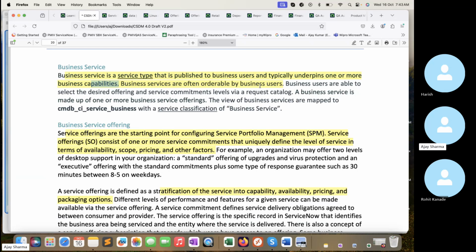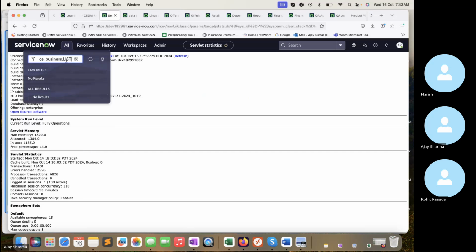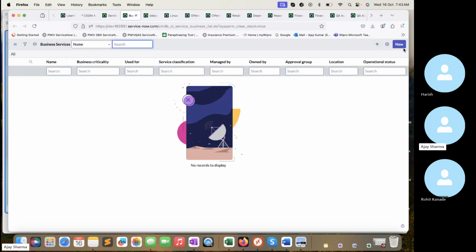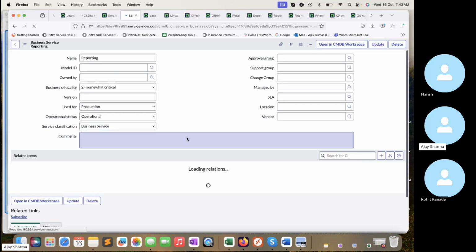So who can see that, how the graphical representation looks, and how that is going to impact our services, basically, at the end of the day. And business service is part of this particular table, CMDB business service. If I open this, here nothing is configured for business service. Let's configure one. Again, we have service classification here. I'm just creating it for reporting, not filling the other things.